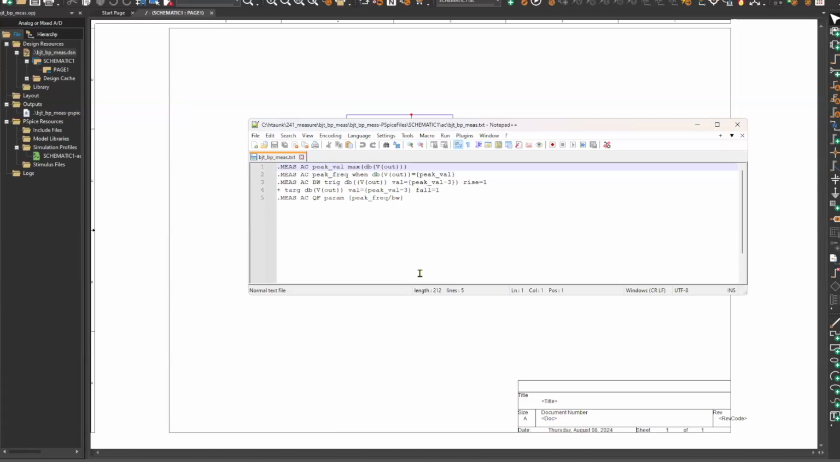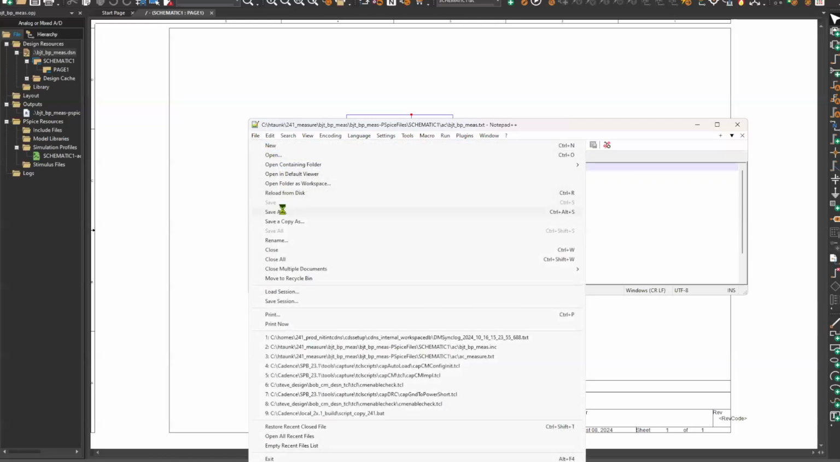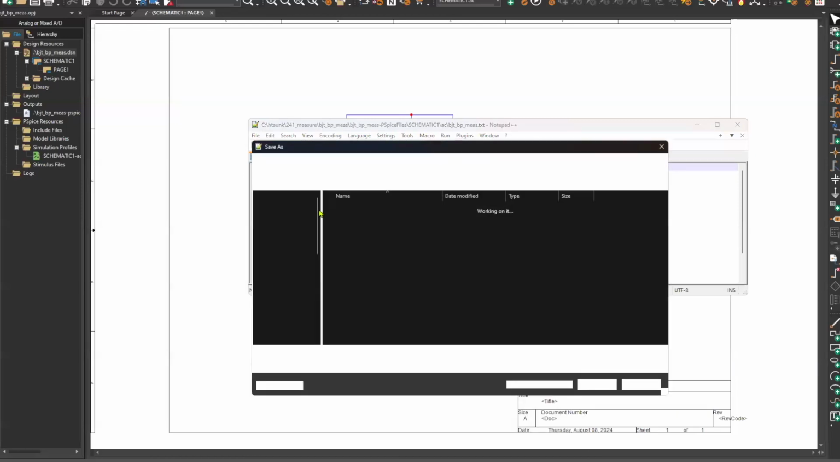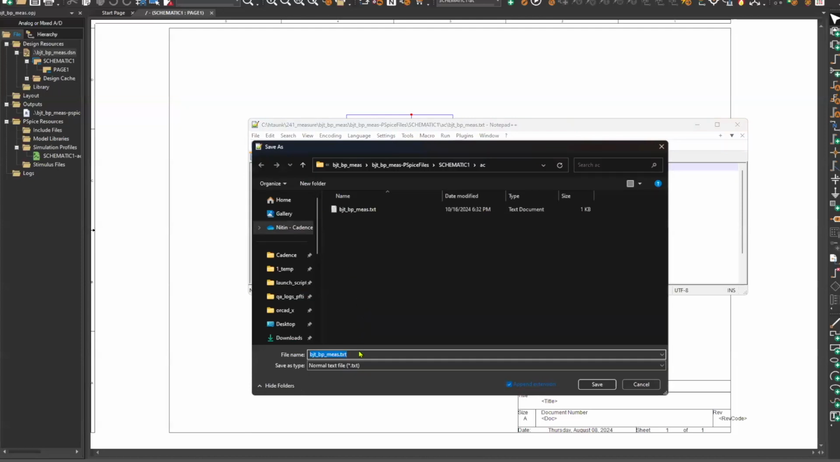For example, I have created a measure command to measure the peak value, quality factor for this amplifier, and peak frequency for particular traces. So all I need to do is create a measurement, specify the parameters, and once done, save this file as an include file with the .inc extension.